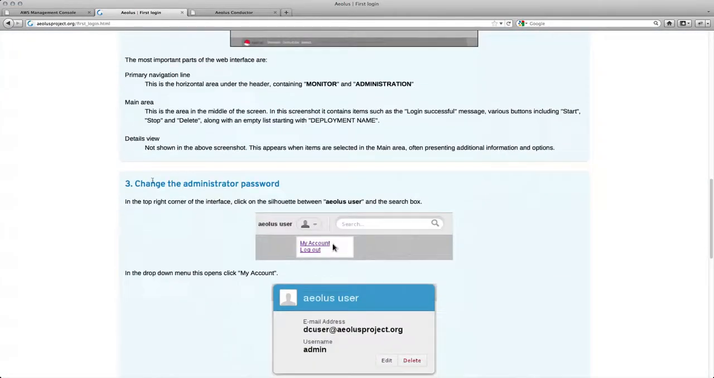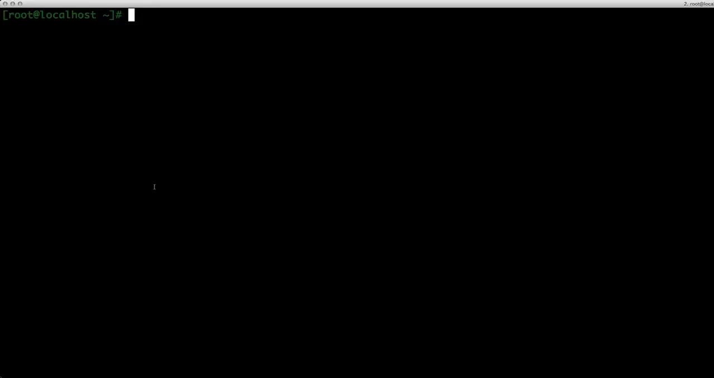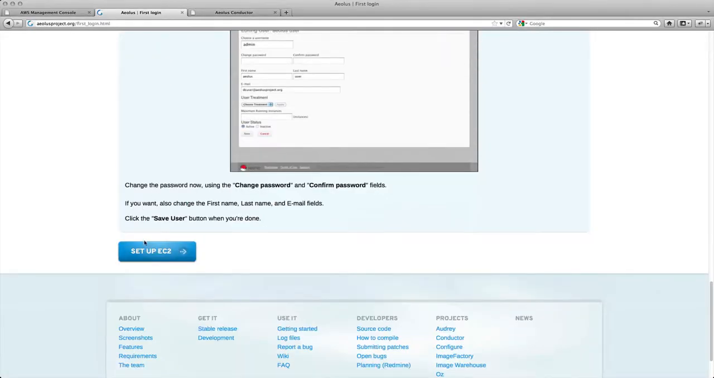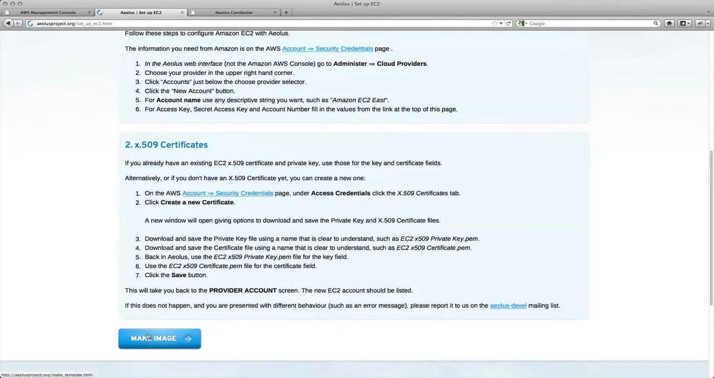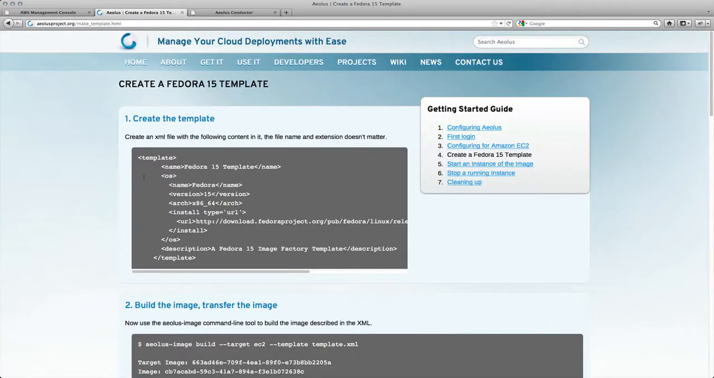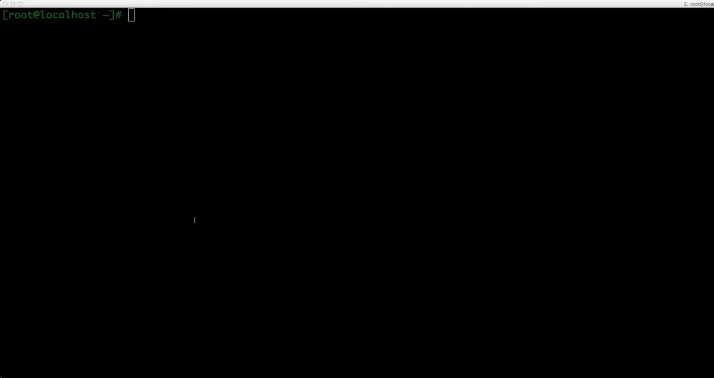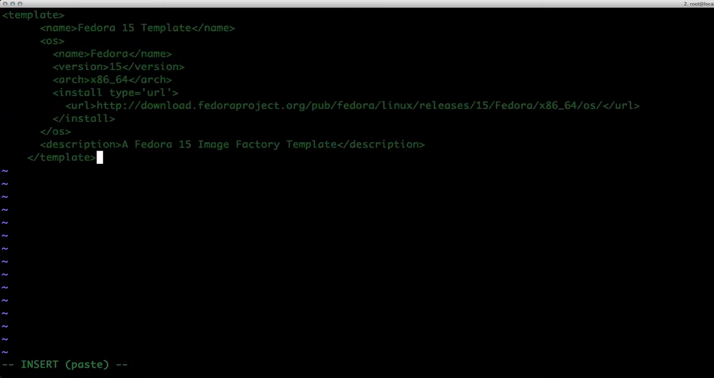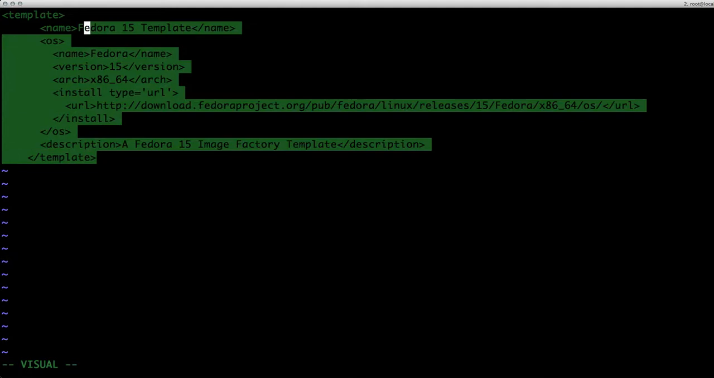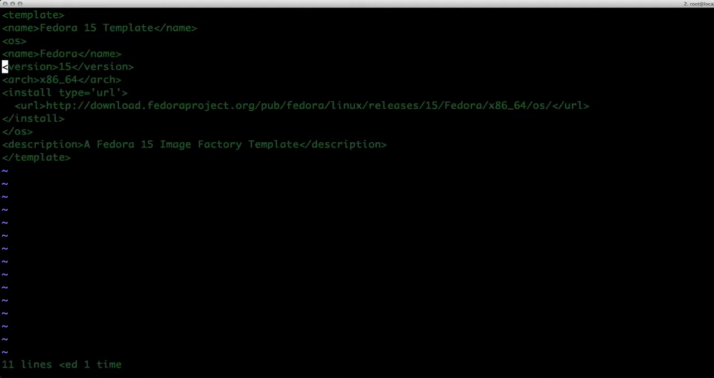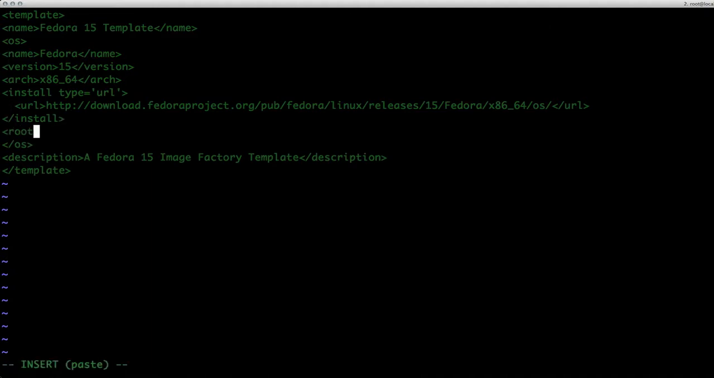Okay, now that we have everything set up there, let's go ahead and get ready to build an image. I'm going to go ahead and copy the template XML from the documentation site. I will create a template file, paste that in, and that will just reference the installation repo for Fedora 15. I'm going to go ahead and add a root password element here.